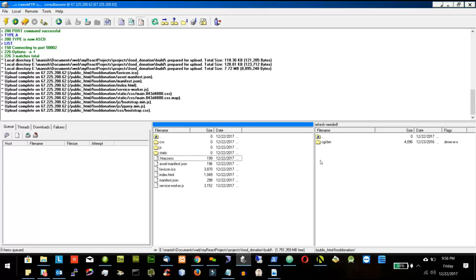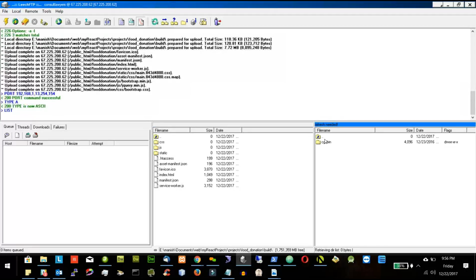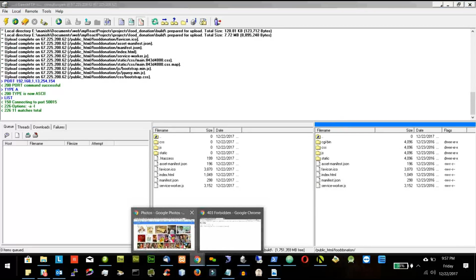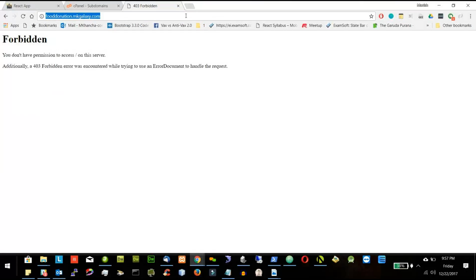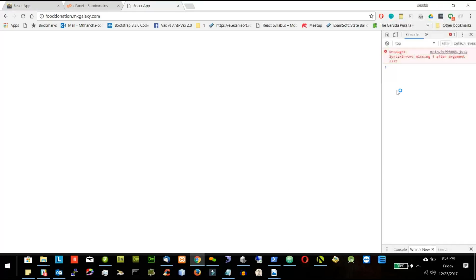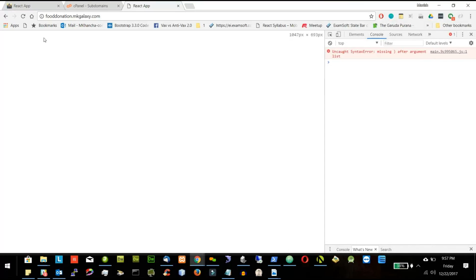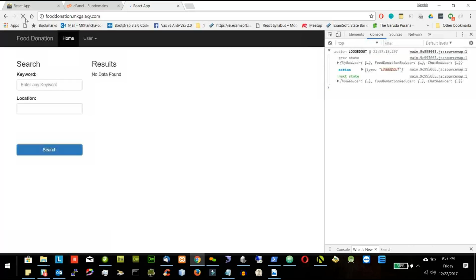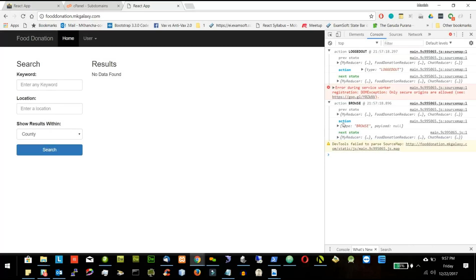Okay, so everything is uploaded. Now I'll refresh it. I'll go to the server. So I'm getting a few problems. It's calling the React app in the title, which I don't want. And once I upload, sometimes it gives an error. I need to refresh a couple of times to make it work. So let's fix these problems one by one.